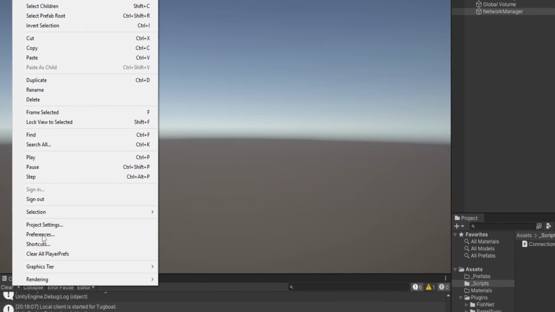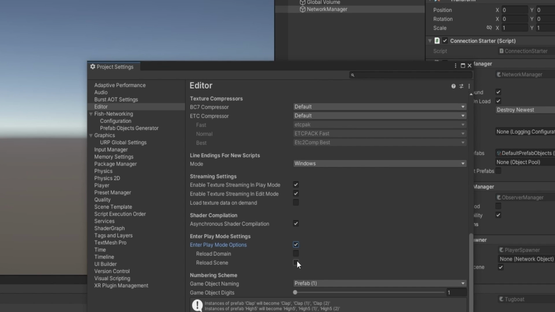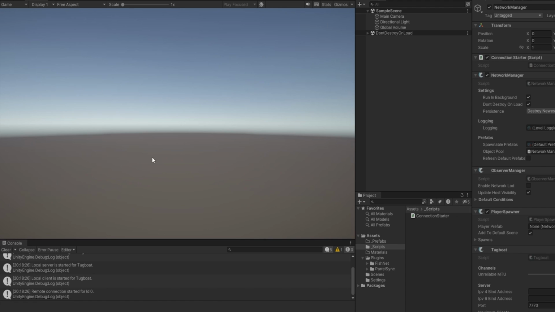Now the next thing that I also always do is I go to project settings, to editor, scroll down to the bottom, and this enter play mode options, I enable this. I do not enable any of these. Now there's something that's really important to be aware of, but first of all, let me try and click on play. And do you see how instant that is? Now when you click play, it starts playing immediately.